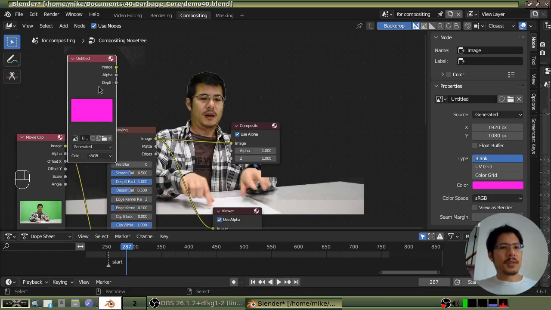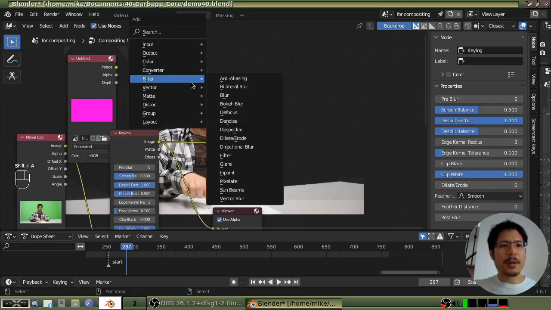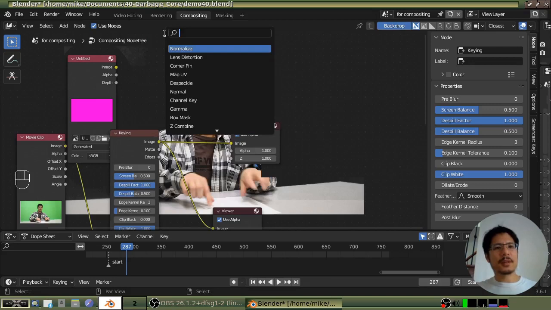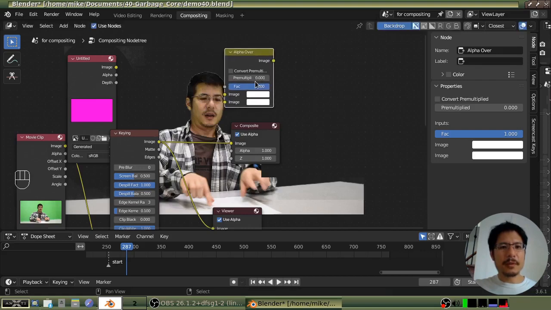So how do we take this color and put it behind our keying results? That is with another node called alpha over. So let's go ahead and do that searching thing. I'm going to press Shift A to pop up this box and just type alpha over. There it is. And plop it right here.